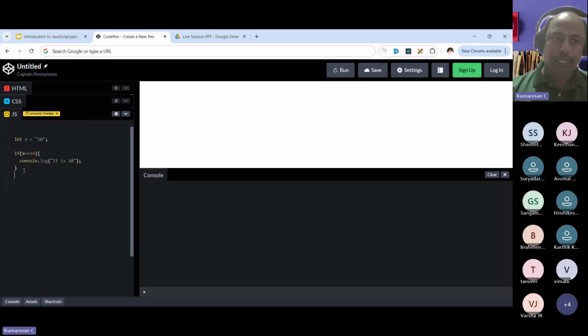Now I'm going to write, what is the use of else? If x equal to 10, I'm going to print this. If x is other than 10, the exactly opposite condition, right? Not equal to 10.